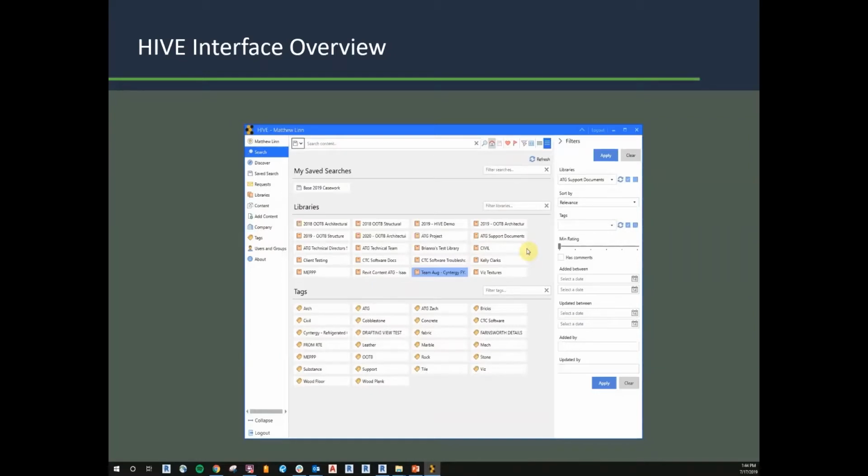And we'll take a look at the filters on our right-hand side. This is a powerful way to get to the content that you need. Up here, you have all of the libraries. You could hit a check mark and it would check all of them at once, or you could uncheck them all. Or you could just limit your search to just the ATG support library.